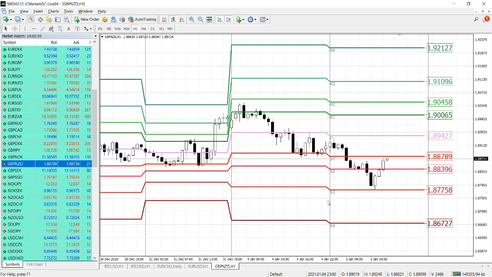Okay, so as you know, when you hit your TP target, you move your stop loss to break even, so that you are not going to lose everything you've got.